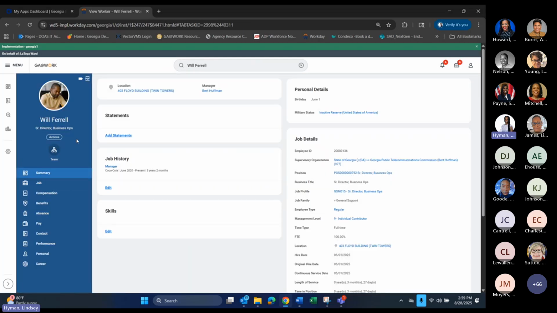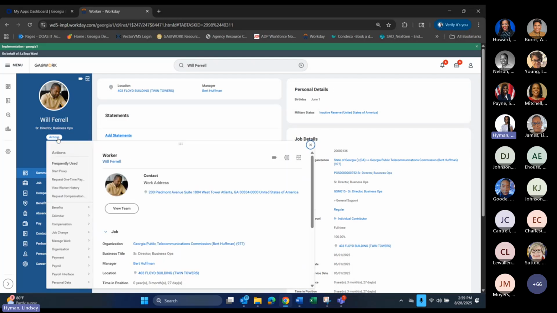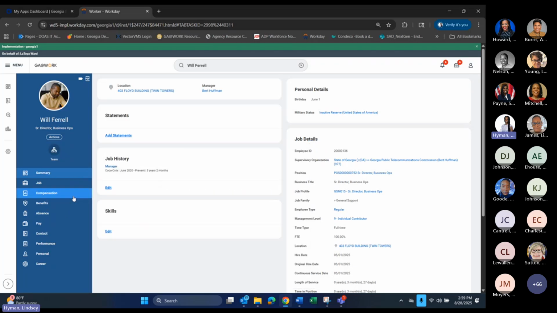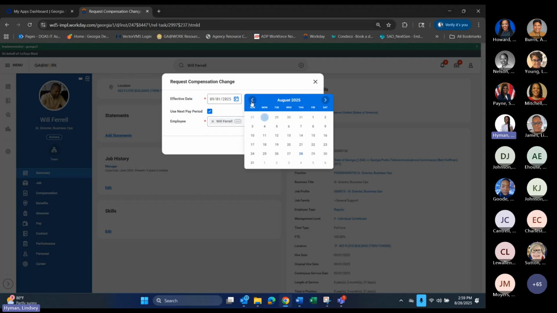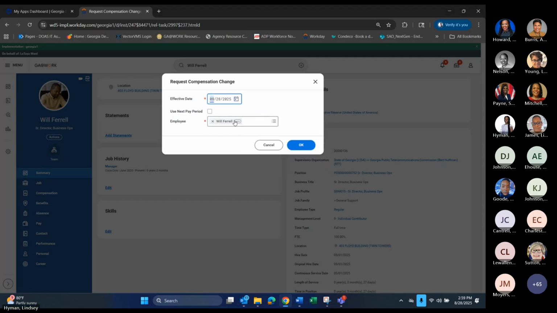Okay. So now we're on Will's profile and we are going to go to the related actions. And from the related actions, I am going to select request compensation. And so that's here. And so we're going to use today's date because that's what Lisa mentioned and I mentioned myself. If you have the next pay period, which is 9/1, it's going to select that box automatically. But as you change the date, that erases. Will's name is already pre-populated, so we're going to press OK.